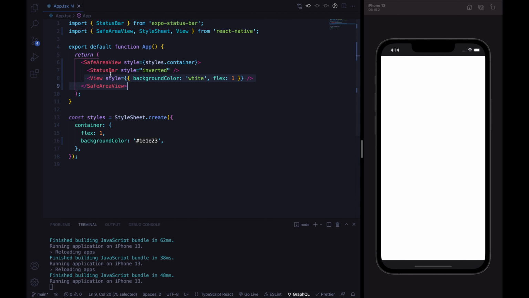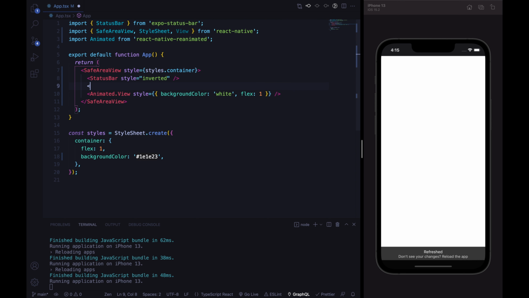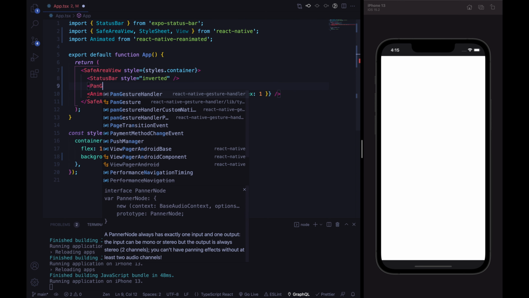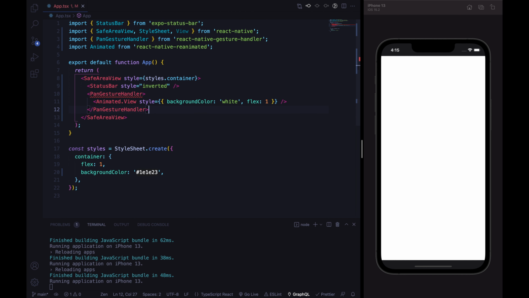So basically we just want to translate this view right here on the horizontal axis. Therefore, since we are going to animate this view, of course, we need to use an animated view. So let's remember that we are going to use Animated from React Native reanimated. So since we want to translate on the horizontal axis, we need to use a PanGestureHandler. So let's wrap this animated view with the PanGestureHandler.